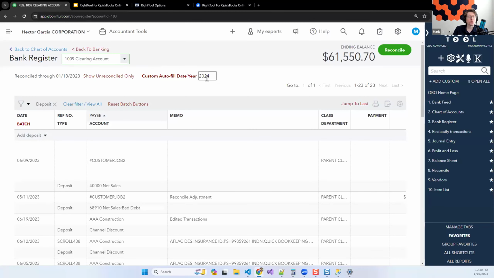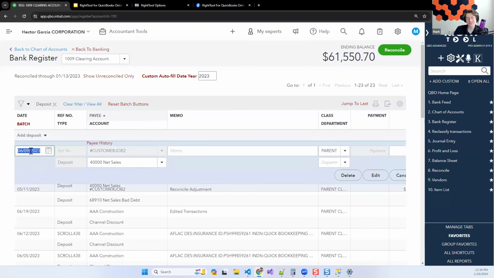As a quick side note, we have this feature that allows you to put a custom autofill date year. Say that 5 times fast. This makes it so that if you are doing a cleanup where you need to change things to 2023, and you like to come into a transaction and put the date as 0709, in 2023, it automatically puts it there instead of in 2024, which is what would happen if you didn't have this feature on. Hopefully that makes sense.